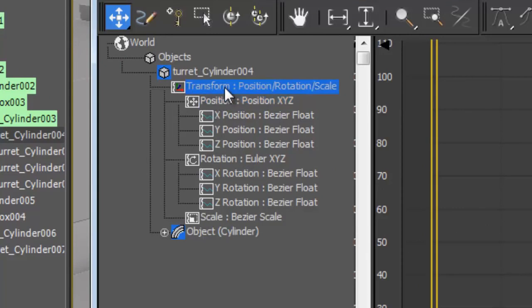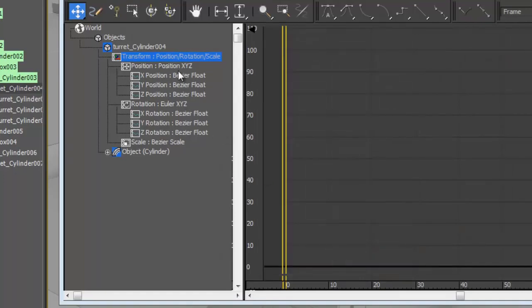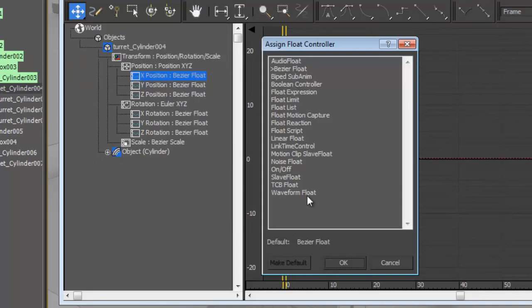So for example, in the transform track, I'm using a position, rotation, scale controller. If we look at the sub track underneath that, here's the position track, and the position is using a position XYZ controller. Each X, Y, and Z position currently has a Bezier float controller on it. If we select any one of these, we can see this is the controller that is controlling the motion for the Y position. If I right-click and choose Assign Controller, notice that this list is much shorter than if I were to drill down into the X position track and choose Assign Controller. We get a much different list of controllers.